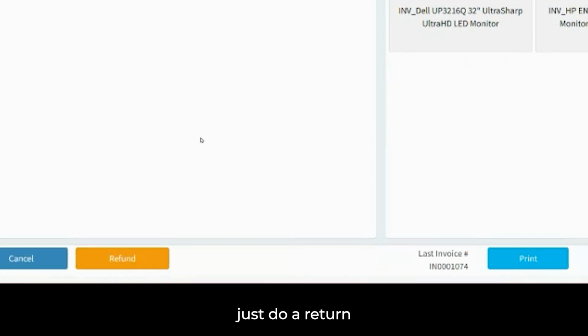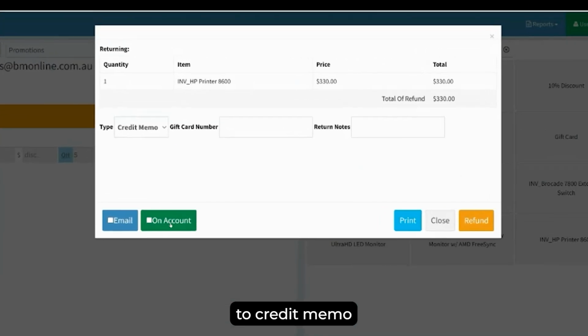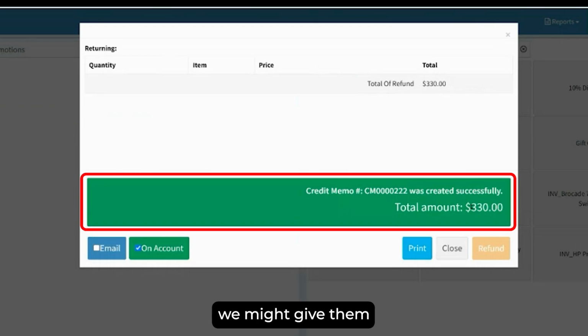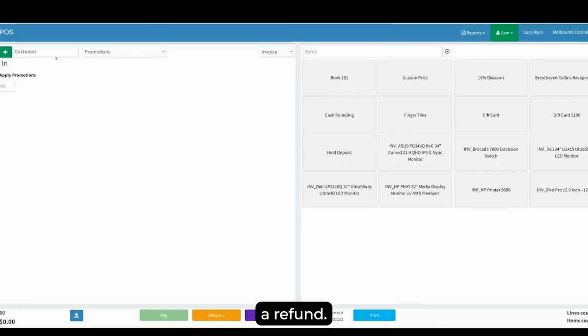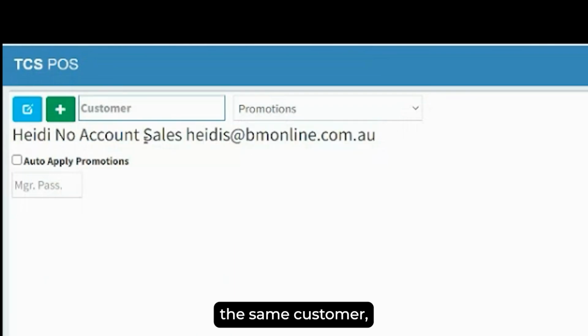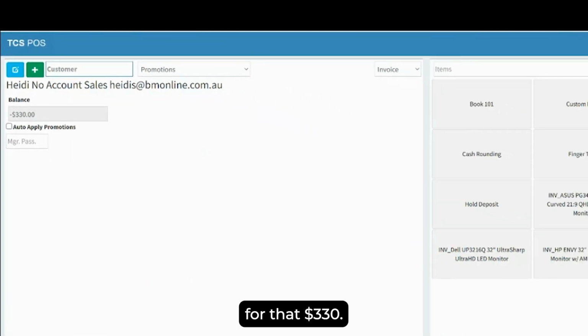So we'll just do a return without invoice. And we'll put it to credit member. And you see this time we do have that on account button. Whereas if the customer didn't have an account, we might give them a refund. So now if we call up the same customer, we'll see they've got a credit balance for that $330.